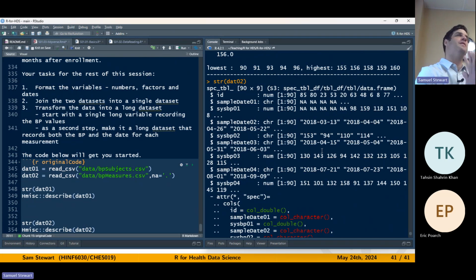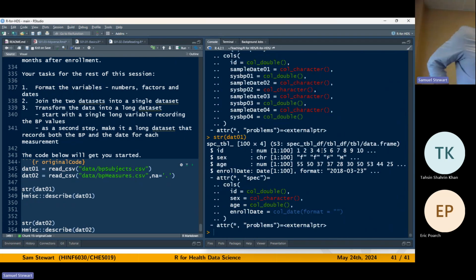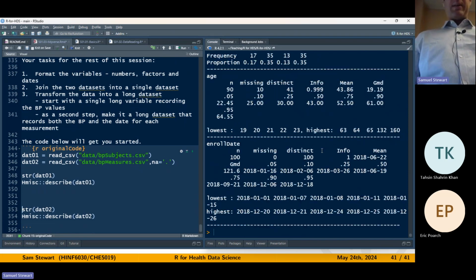All right, so we're able to get those two data sets read in, the BP measures. And so for the cleaning, I like the str and the describe functions as the two easiest ways to do that. If you look at the str first, ID I'm sure is fine. I barely do any cleaning on ID. Sex, it looked like it was read in as a character, and there might be some problems. We see lower and uppercase letters. Age looks probably okay, and enroll date actually got read in as a date, which I'm surprised by.